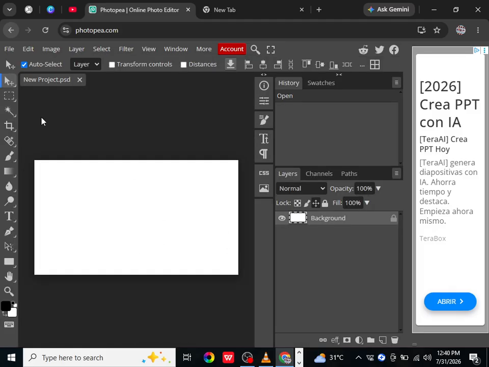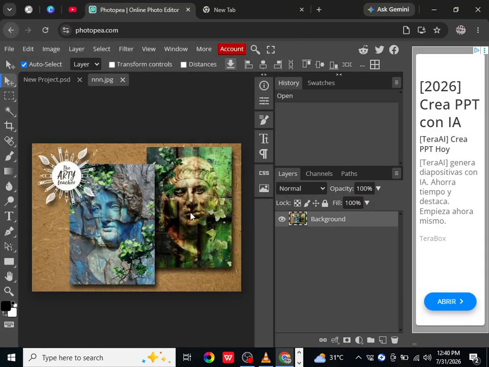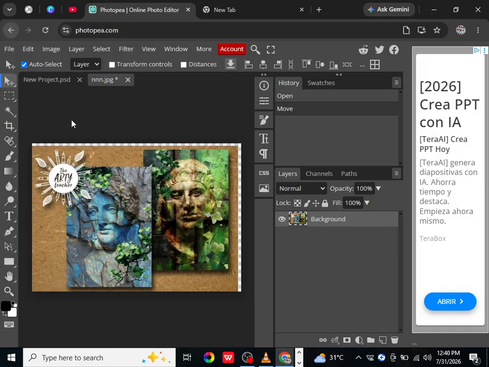You can drag and drop an image into Photopea or use a solid color, gradient, or graphic background. If you're using a photo, resize and position it so it fills the entire canvas.